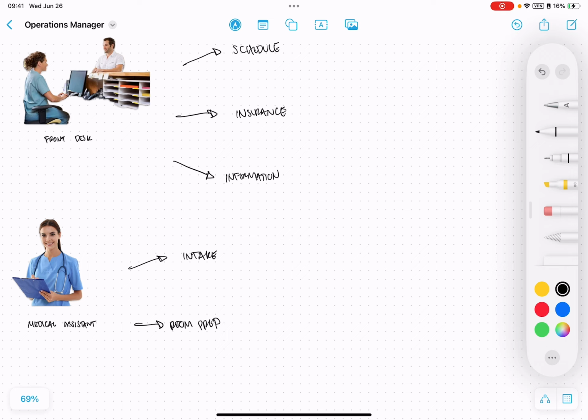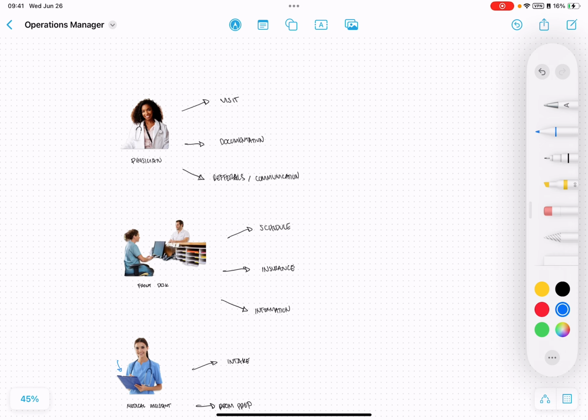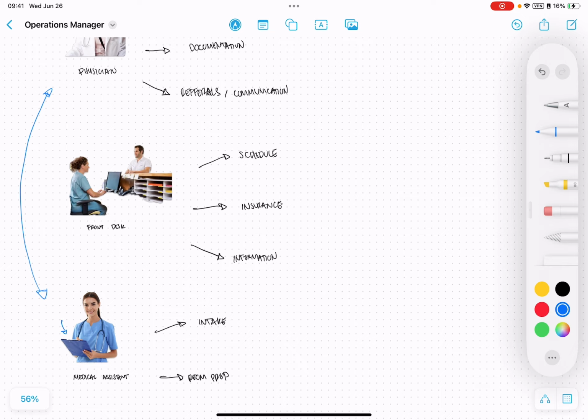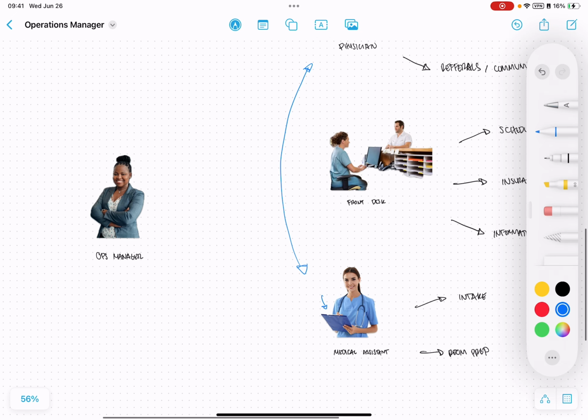Oftentimes they probably bring this chart right here, which has all your patient information, and they usually bring that to the provider, which is up here. So, these two people usually talk to each other. Anyway, all of this back-end stuff that happens is managed by someone, and that person is the ops manager.